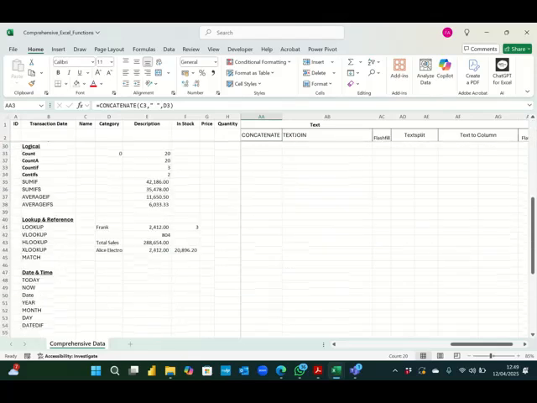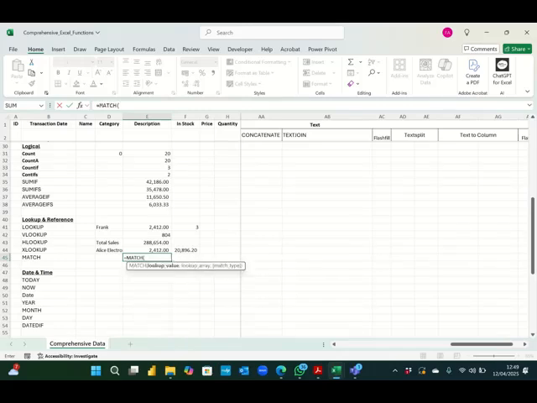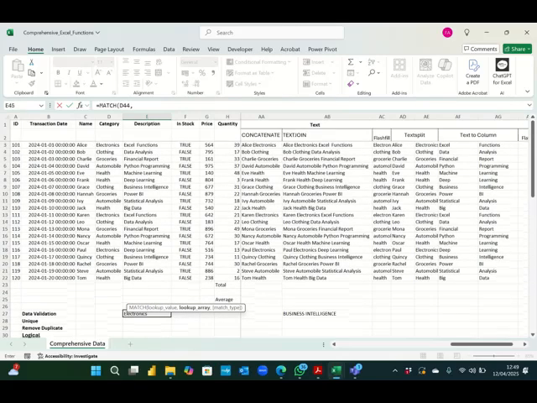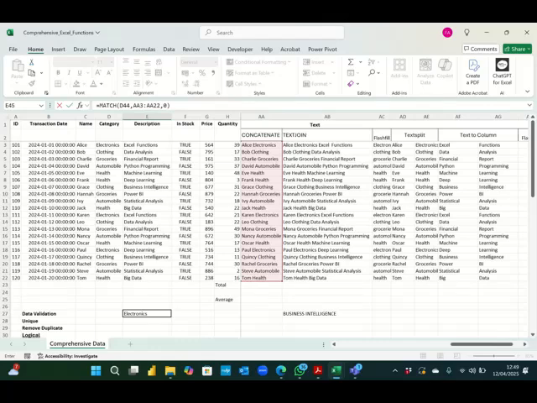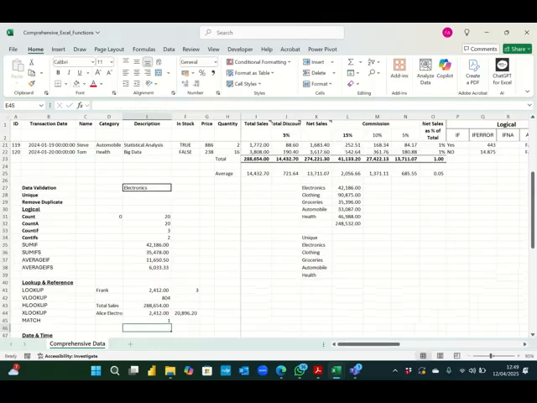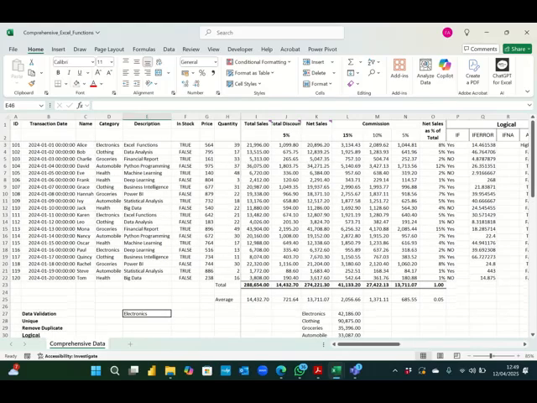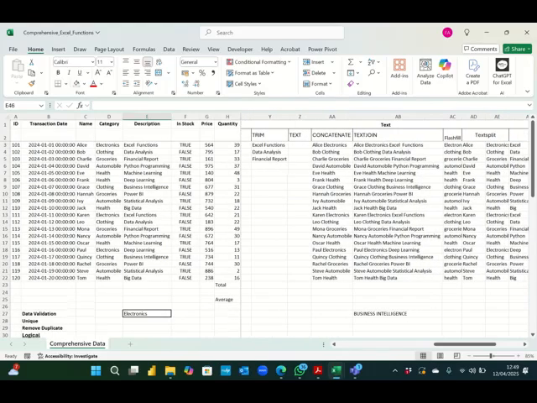So what you are doing is equals match. Lookup value, what are you looking for? I'm looking for this guy. Where are you looking for it? I'm looking for it in this column. Then there's 1, less than 1, or exact match. I want an exact match, so I put 0 and click enter. Alice Electronics, from what I've highlighted here, is number 1.